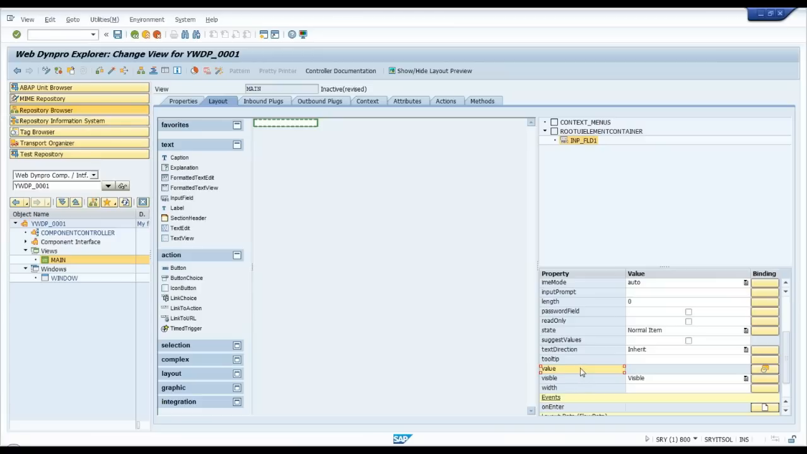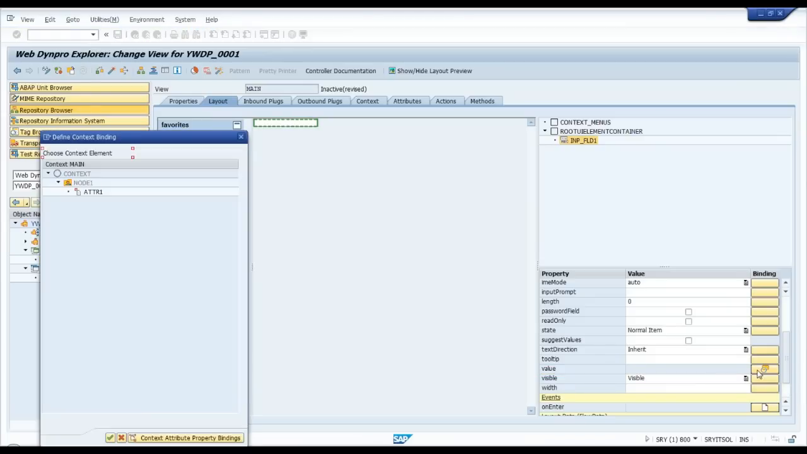So I select this value property and click on this button, obligatory binding missing. I click on that, and you can see that it is showing me the attribute. I select the attribute ATTR1 and click on OK. When you click on the binding, it will open the current context. So this is your current context.